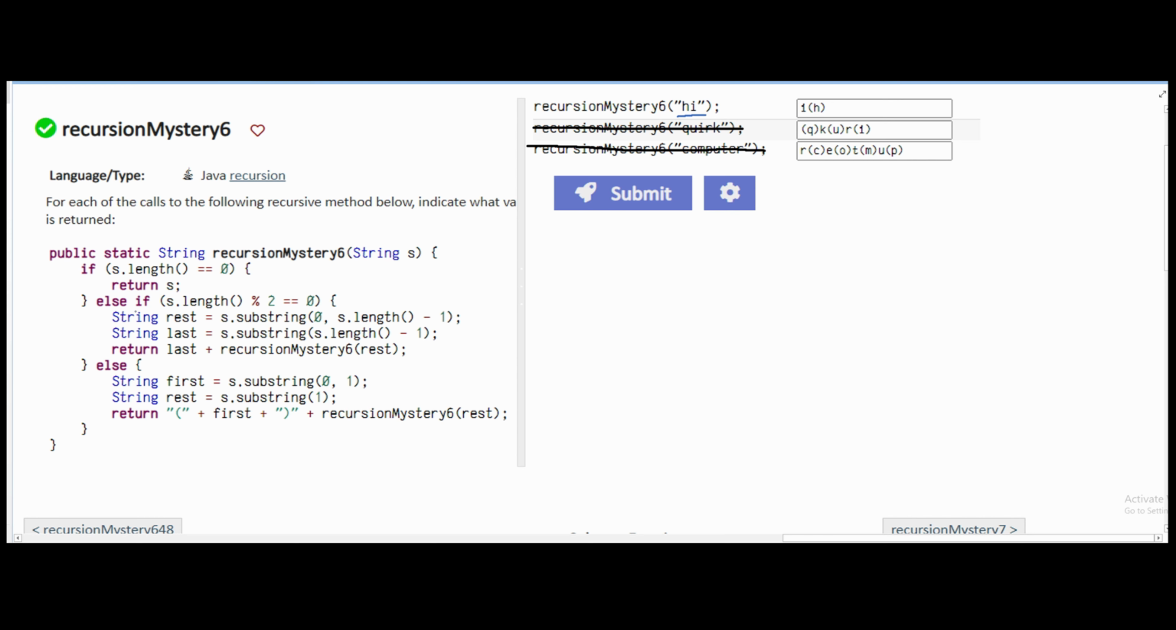And we are going to go into our else if, because if s.length modulus 2 is equal to 0, that means we are going to be in this part of the code. Since our "hi" string has a length of 2, the modulus of it is 0. Here and here we are making new strings, and we are using the type string to make a new variable. So we are going to have rest and last of type string.